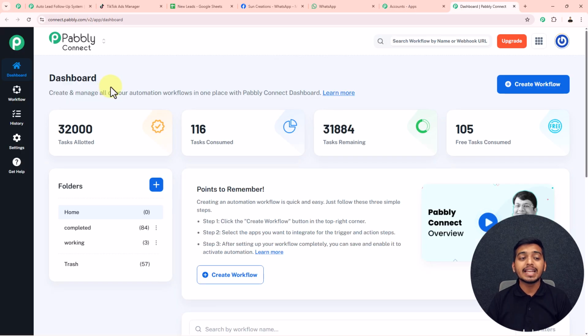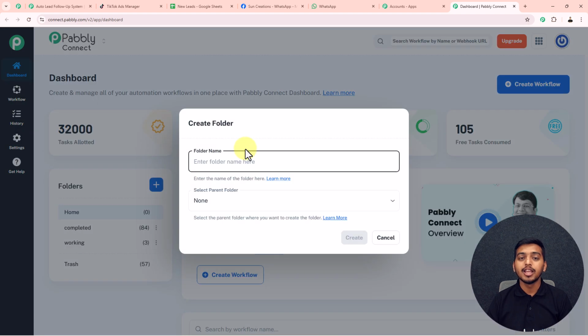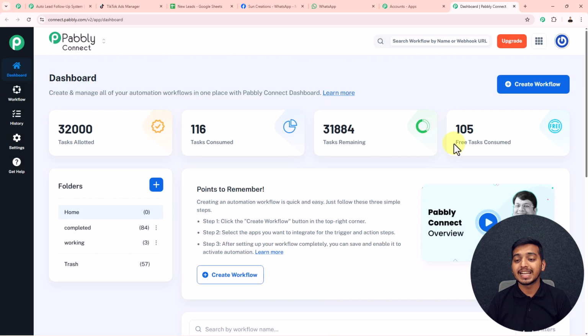Next, you will finally get directed on this dashboard of Pabbly Connect. Now in here, first of all, to start creating a workflow, we have to click on this create workflow button. And on the left side here, we have also got this plus button. By clicking on this button, you can create folders for yourself where you can store your workflows to stay organized.